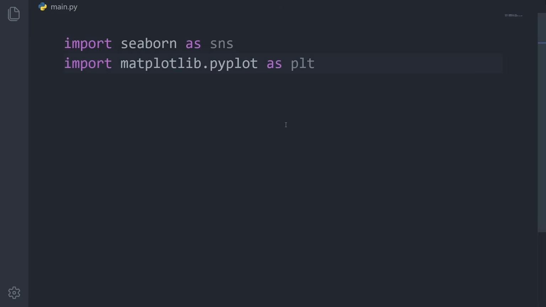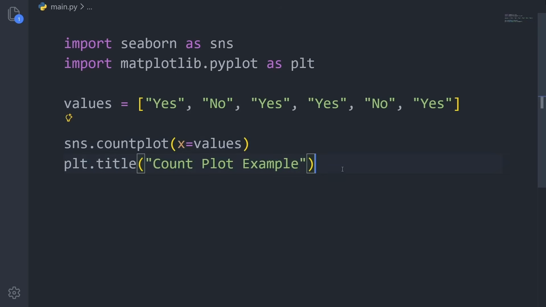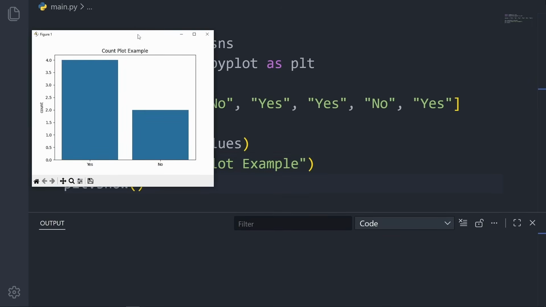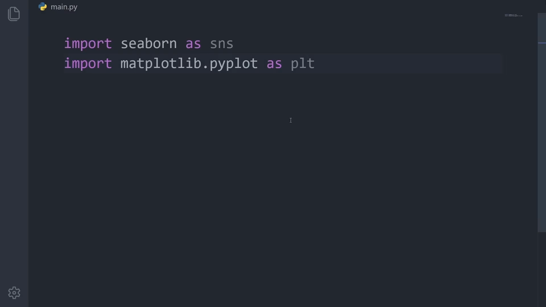Here, we are creating a count plot. Count plots show how often each category appears in the data, which is very useful for categorical analysis. Now let's run it and check the output. You can see bars representing how many times each category occurs. This makes frequency comparisons very straightforward. Here, we move on to the next example, and this one is a pair plot.